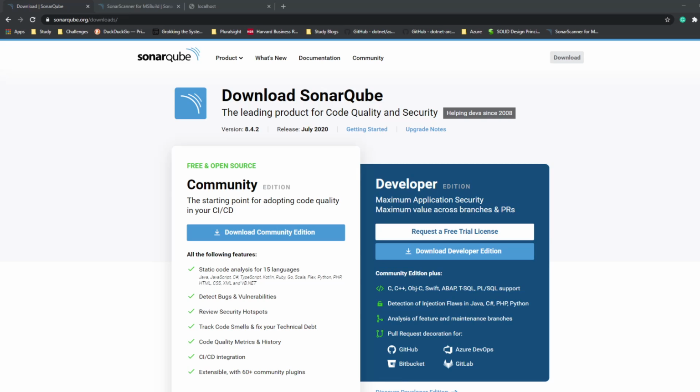Hello guys, today we are going to see how to install SonarQube locally and get the code quality report for a .NET Core project, including code coverage for unit tests. We will also see how to use SonarLint with Visual Studio and integrate it with SonarQube reports.